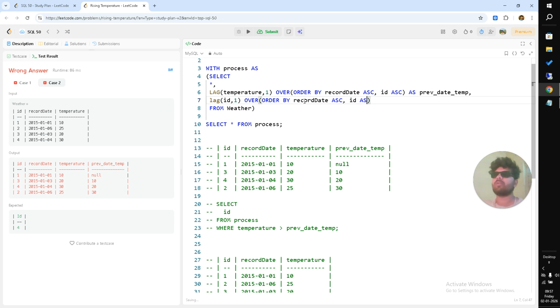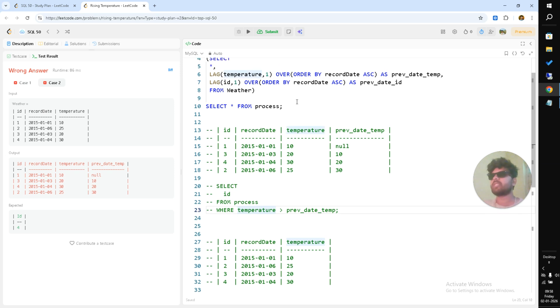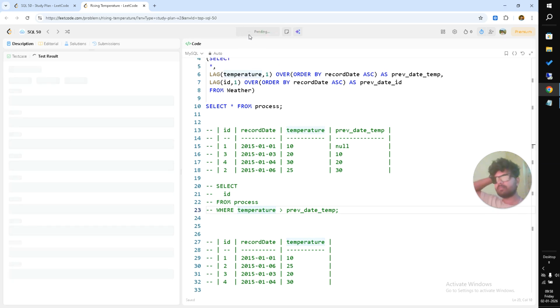So we don't require order by this. We require just only date. We order by date, so we don't require this also. So as previous date ID. Okay, so I will use here also one more thing. Let's check now.